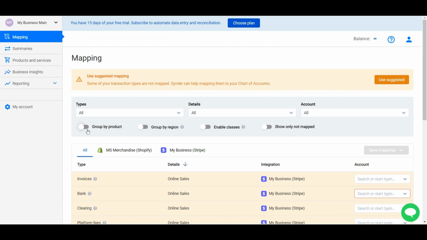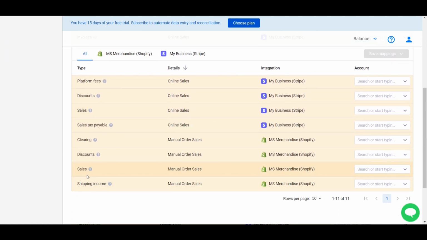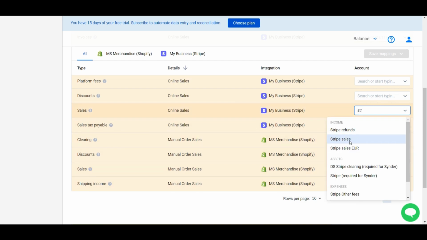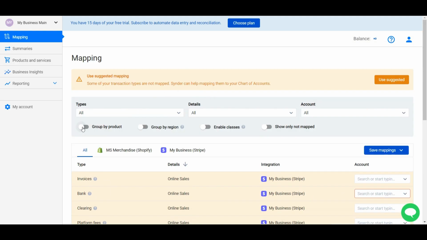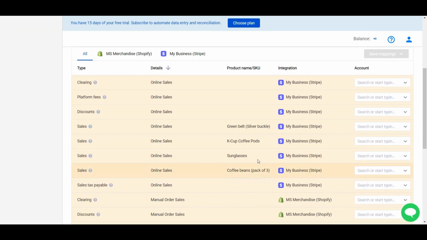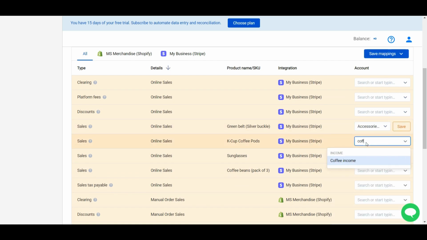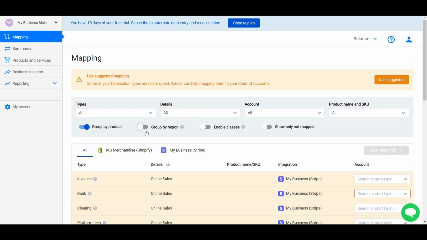Mapping by product. Firstly, you can map your revenue differently, either by sales channel or by individual products. Mapping by sales channel is available when this group by product toggle is disabled. It means that all income from Stripe in this case will hit just one income account in QuickBooks, and you can also change it if needed. Mapping by individual products is available when this toggle is enabled. Synder then pulls up the product list from your sales channels and you can map the product separately. So even though it's a daily summary that will be synced, you are able to see this revenue split into different income accounts based on products.